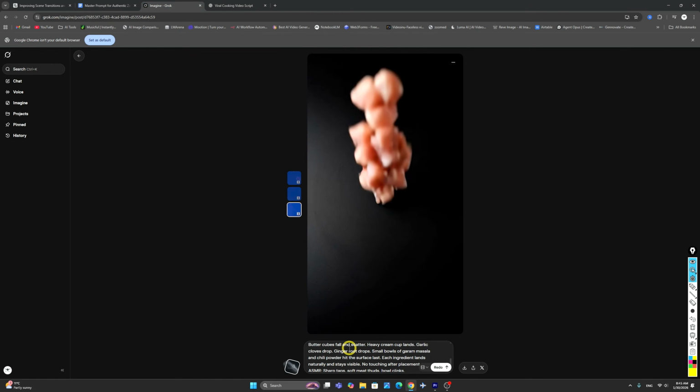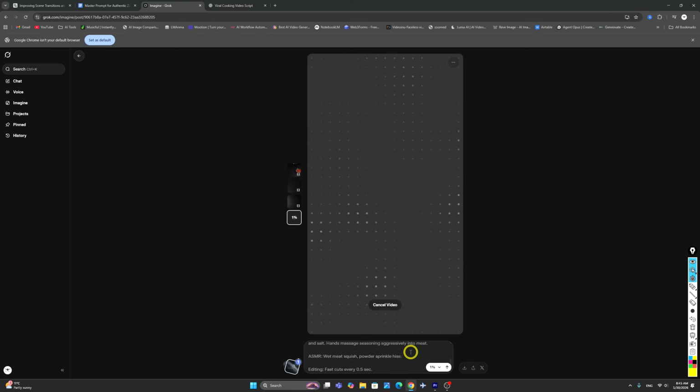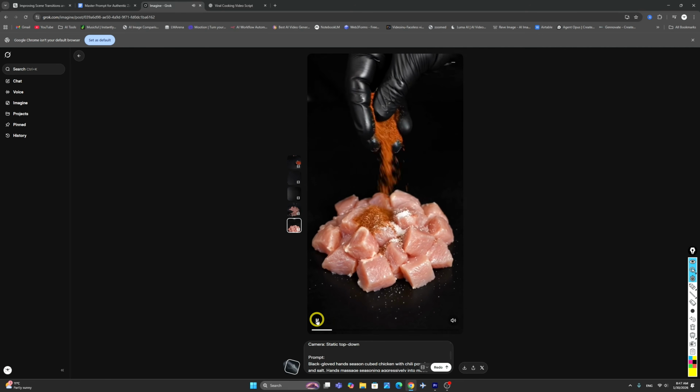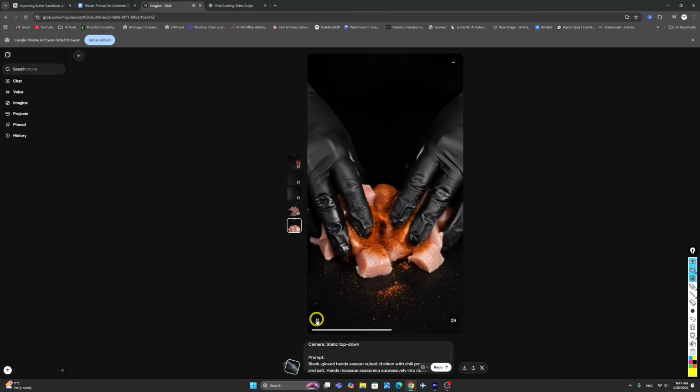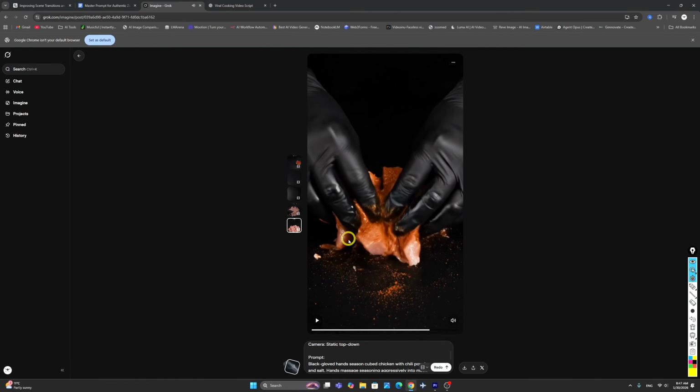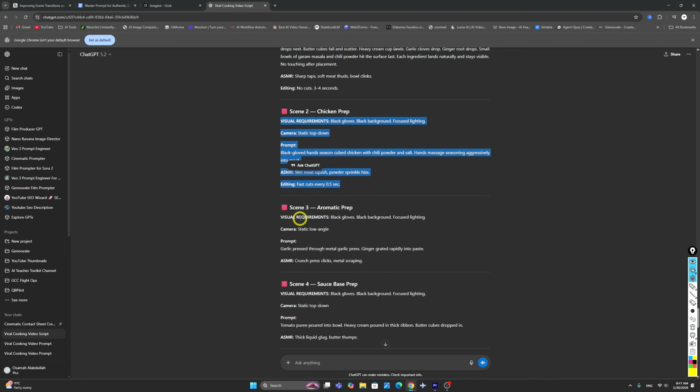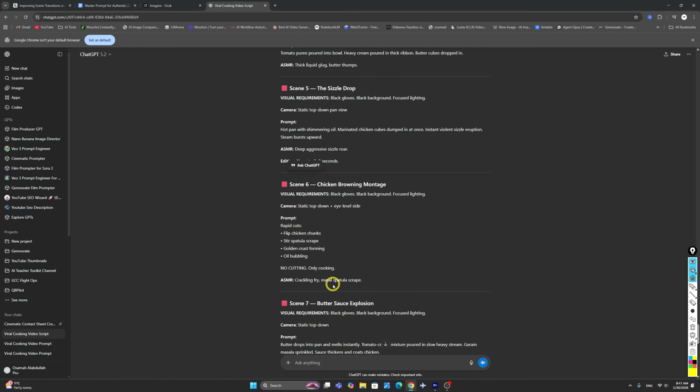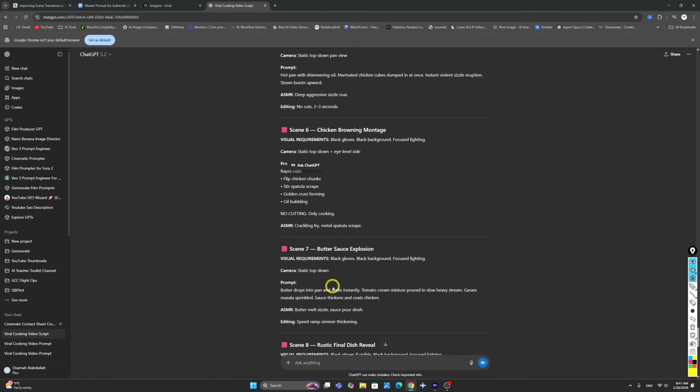So we're going to go back to Grok, and we're just going to replace the video prompt here with the new one, and we're going to go ahead and hit run. And here is the seasoning part of the chicken. Again, you can regenerate this as many times as you want until you are satisfied with what you're seeing. Now, the next step is to copy all the scenes and regenerate them in Grok. Again, you can experiment with creating images for those. You can use VO3 if you like to generate those 9:16 aspect ratio.